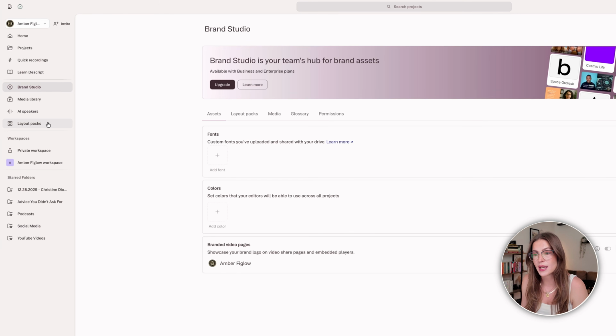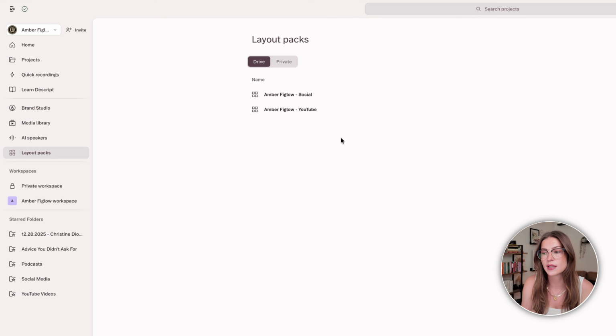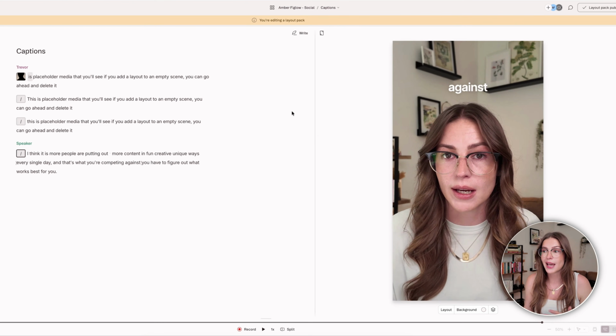So what I do instead is in this layout pack section, you can see that I have one for social media content and one for YouTube. Obviously, for this video, we are focusing on social. So in here, these basically act like any other kind of template, like you would use in Canva or CapCut or anywhere else. So I have different layouts that I can then take the style and apply it to another video.